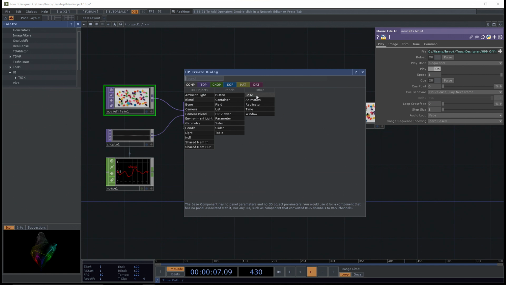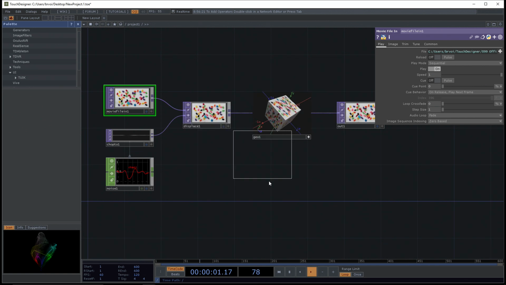So all of these in the first tab here called component, comp for component, these will all create different types of folders. The base one being the basic one. So we can create a base folder here.